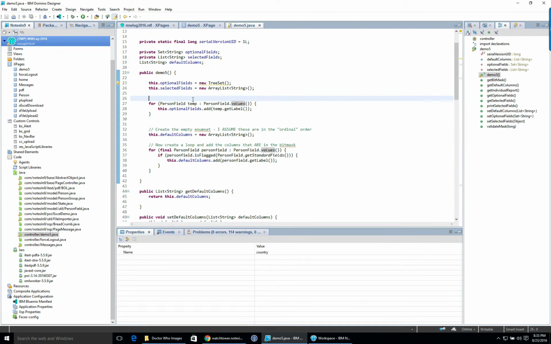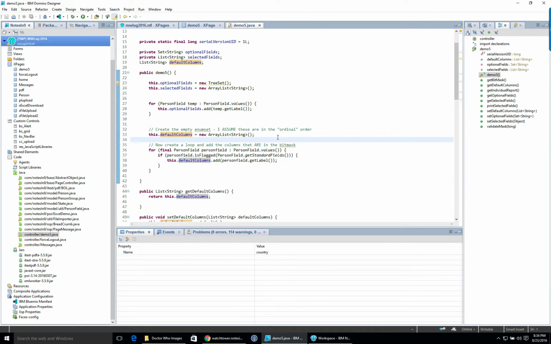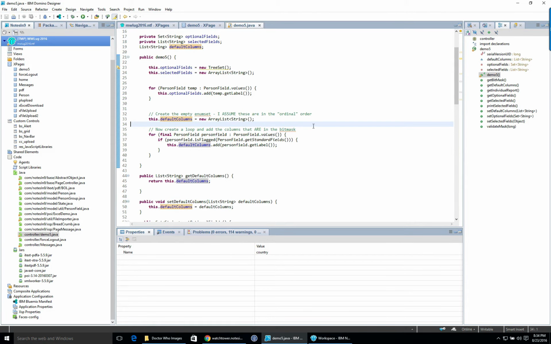Okay, so what we're going to do is we're going to loop through all the values, and we're going to add the optional fields. We're going to add the label for each one of them. Okay, and again, this might be a good place for me to exclude the duplicates. I have to see how I do that. Maybe we'll fix that in a future show. Then we're going to create an empty enum set for the default columns. Well, is this an enum set? That's just a list, I guess. Okay, probably a bad comment here.